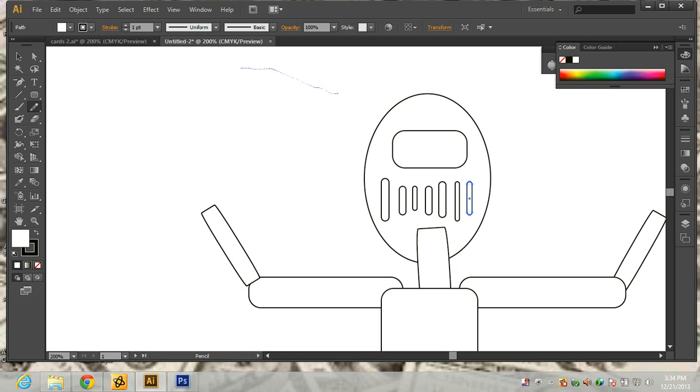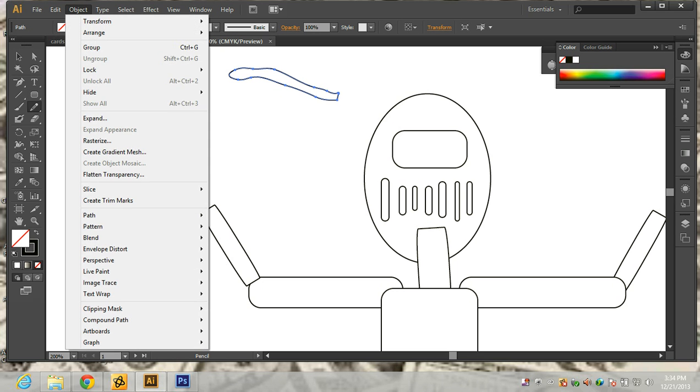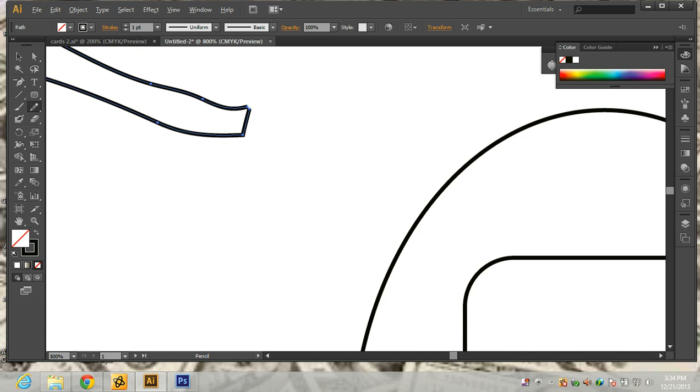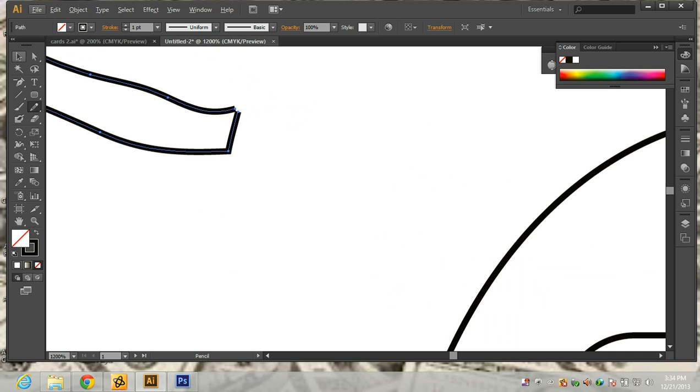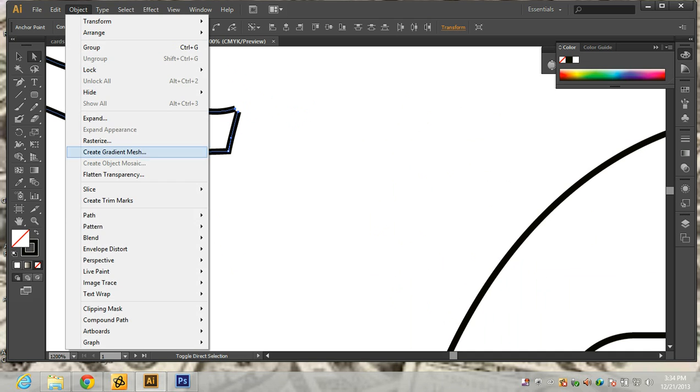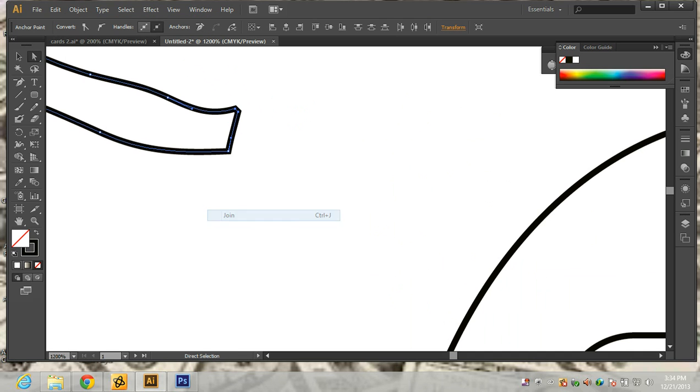Now what you want to do is make the antenna and then connect it. But sometimes it doesn't connect, and you're like, what? Let's see, did it connect? It did not connect. So what you gotta do is get the Y arrow and press shift, and then press shift on the other point. And you gotta go Object, Path, Join.